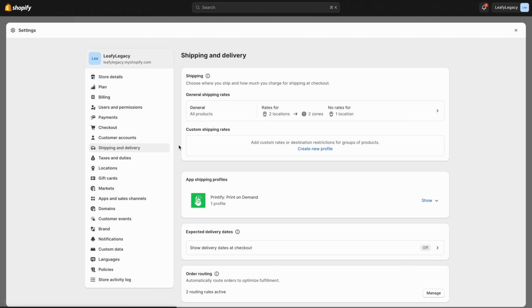Now, if your items are all around the same size and weight, then you don't need to worry about this, and you can use this general profile to set up your shipping prices. Automatically, any products that have not been added to any other shipping profiles will go to general by default. Now, to show you how all of this works, we are going to create a new shipping profile.